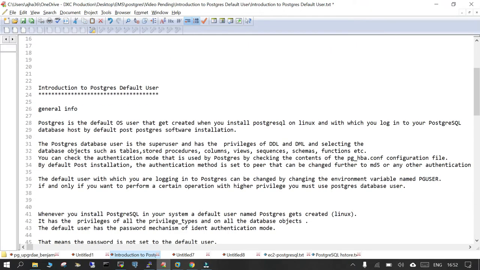Once this is installed, what is the next step we have to do, and what are the default Postgres users in a PostgreSQL instance that we are going to see? Postgres is the default OS user, and it gets created when you install Postgres on Linux or a Linux-based system. There is also a database user created, which is postgres, and this is the superuser, the admin user, which is going to be the owner of all the objects inside the PostgreSQL database.